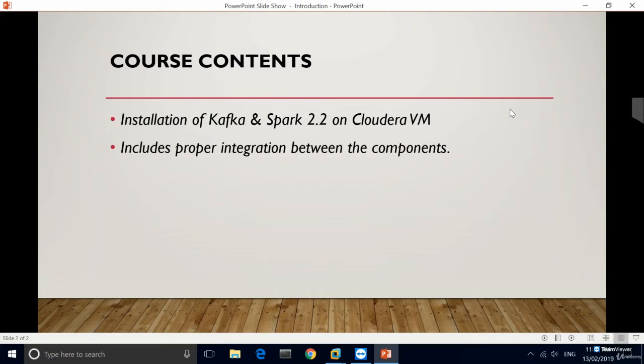There could be a couple of issues and a couple of performance enhancement techniques that are supposed to be applied. Also, the proper integration between the systems, because Kafka is new, it was not there in Cloudera initially. We are trying to install Spark 2.2, which is another new component. So in order to install all of this and do the proper setup, there could be some issues and some integration which could be missing.